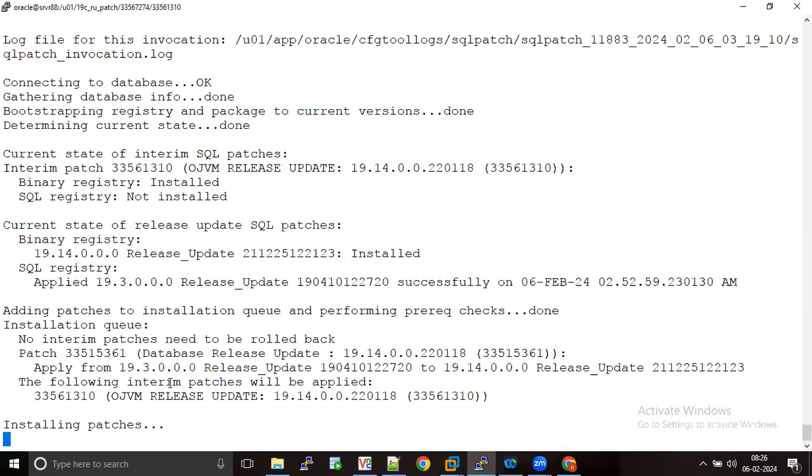Usually it takes like 30 to 45 minutes when you run datapatch verbose. I told you 2 hours it will take. For applying the patch it may take like 30 minutes, but for running datapatch it may take 30 minutes or 1 hour, depending on the changes in the database.